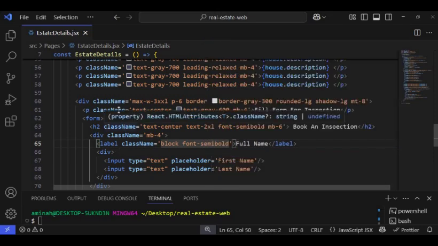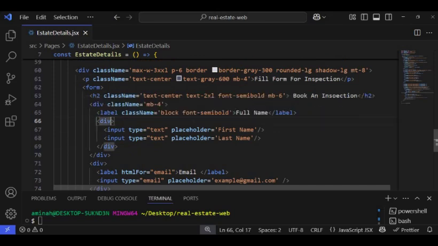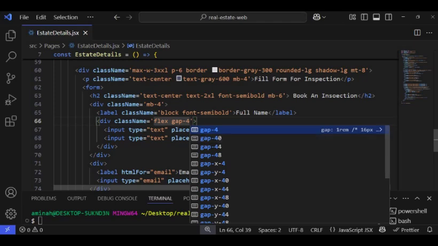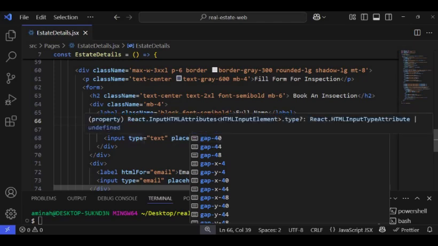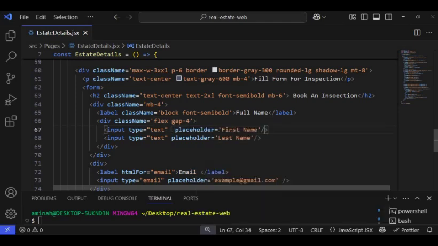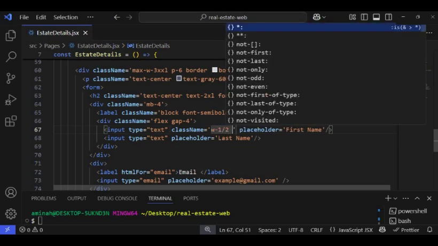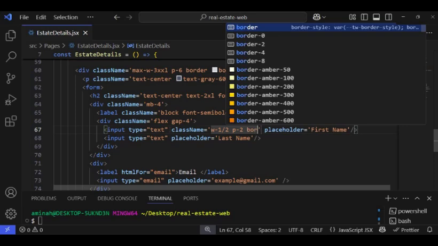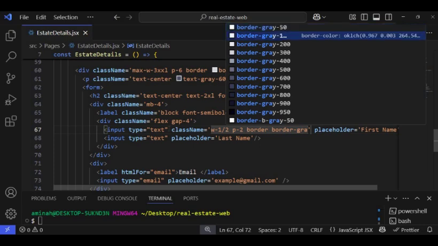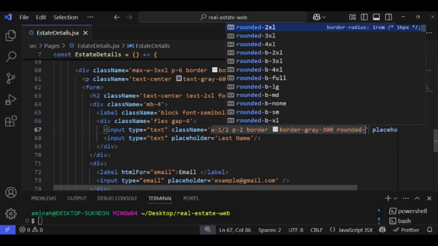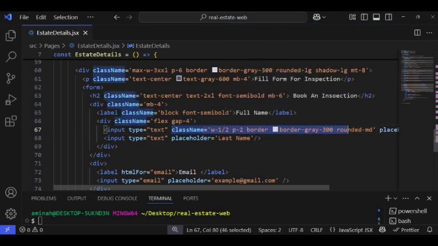Now for these divs that we have here, for the div here, we'll have a class name as well. The display will be flex, and we want a gap of 4 in between these two input fields. Okay, so for each of the input fields, let's have class name. The width will be half of the entire size. Padding will be 2. We want a border around it. So here, border, and the border color will be gray 300. Rounded, just medium border radius around it. So I'm going to copy what we have here, since both of them are going to be using the same.